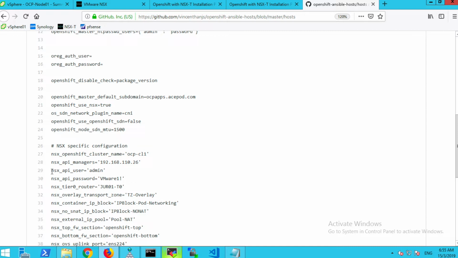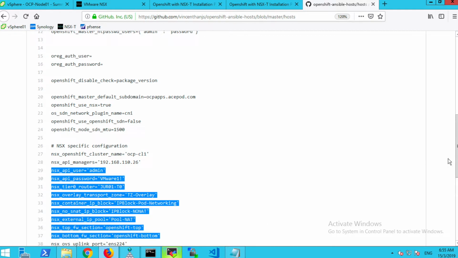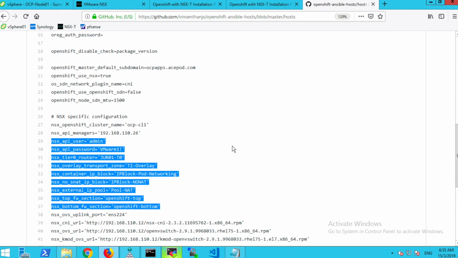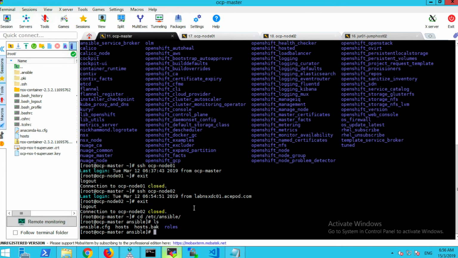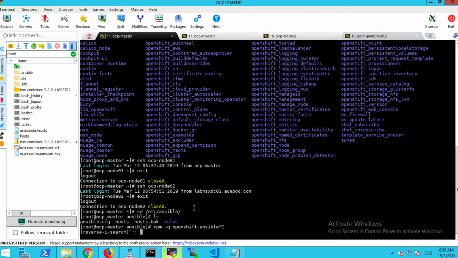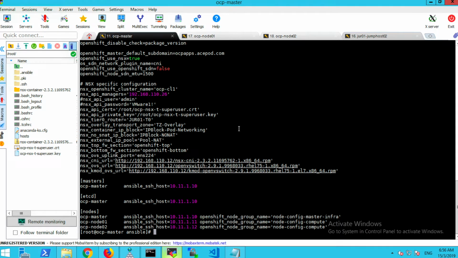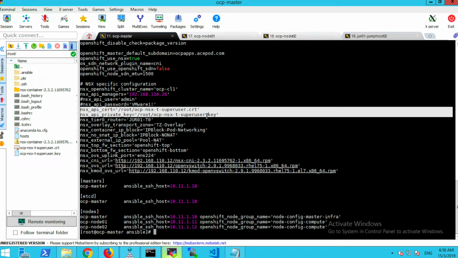So before I do the prereq, let me show you what configuration you need to change and where in NSX you can actually find this. One thing is that you can use the NSX username and password, but if you do not want to, in my demo here I'm actually using, let me see, well, you can see that I'm actually using a certificate, right? So you can see that I commented out the admin and VMware, and I'm going to use a certificate.